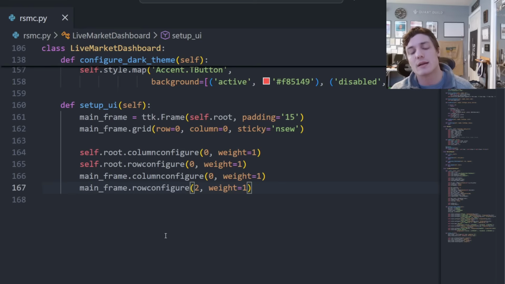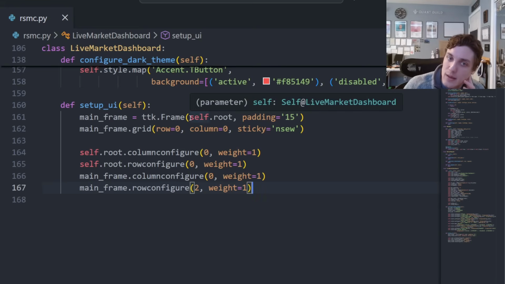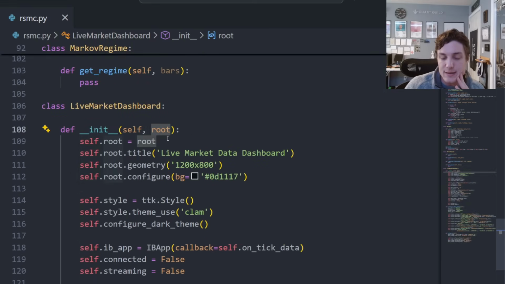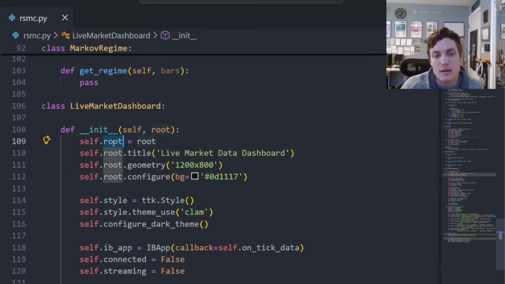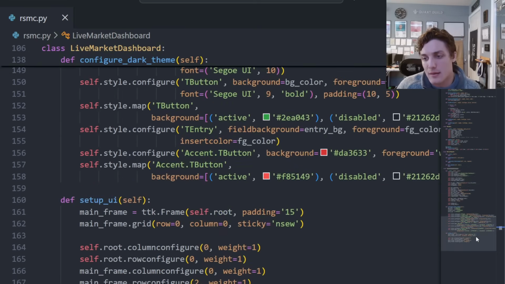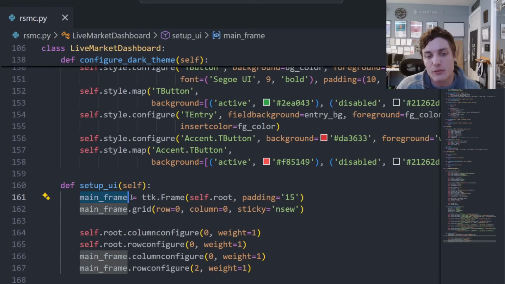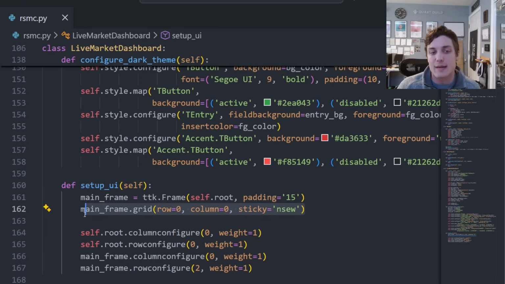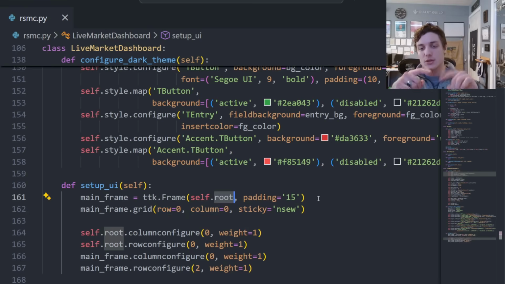So what we're doing here is we have that root that we are providing to the constructor of this LiveMarketDashboard class. We're assigning that root to the root variable within this instance of the LiveMarketDashboard, and we're going to put a frame within that root window that we can then add widgets to: label frames, buttons, charts, whatever. And we are just aligning that main frame within that root window. Row 0, column 0, it's going to be sticky to every end of the original frame. That's the north, south, east, and west there.